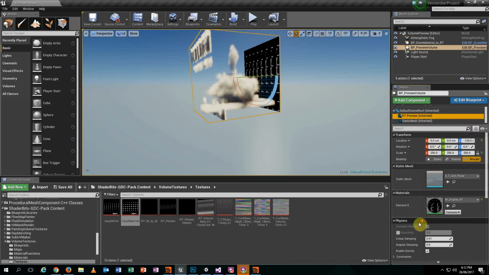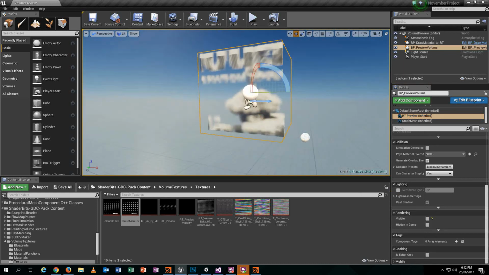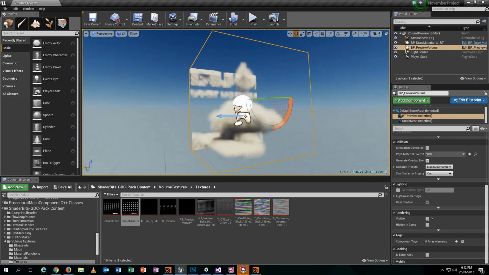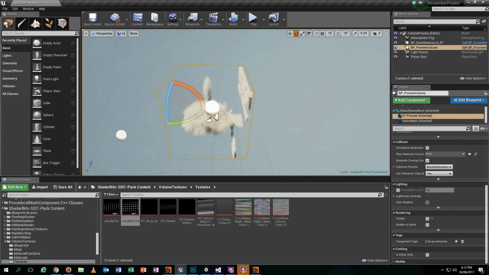So I can go in, where are you? Visibility, get rid of that. There we go. I can't get rid of this because that's why we need to use a commercial license. Exactly. So I might do that tomorrow sometime because I have an indie license.